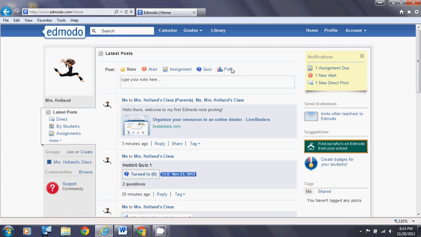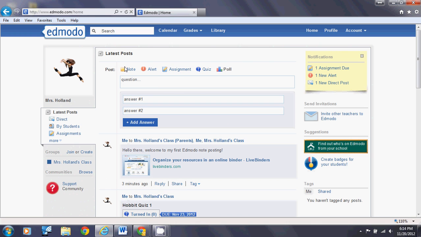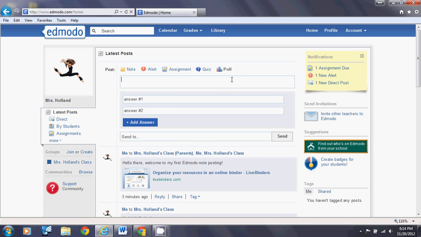And that allows you access back up here to be able to hit note, alert, assignment, quiz, or poll. Again, the 5 communications and the 5 ways to do it. And polls are real easy. I'll go ahead and do the poll I did before.